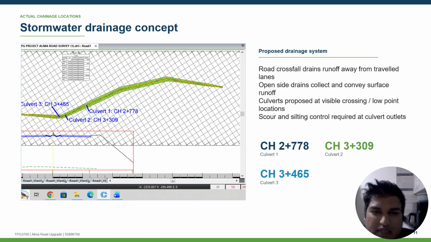The main culvert locations identified were chainage 2+778, chainage 3+309, and chainage 3+465. These positions were selected from the Road 1 alignment using the point chainage information and visible low or crossing areas. Scour and silting were also noted because culvert outlets must discharge water without damaging the side drains, shoulders, or embankment slopes.